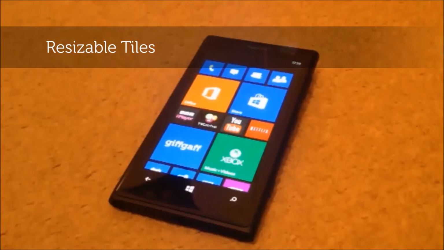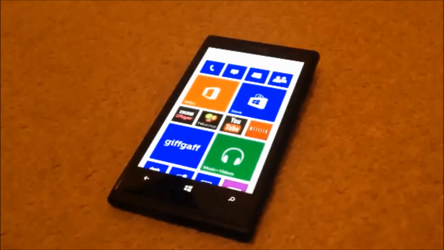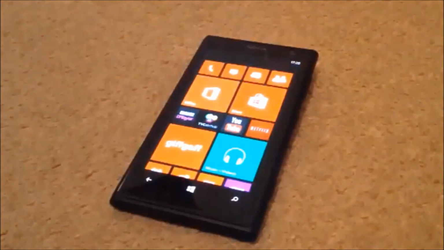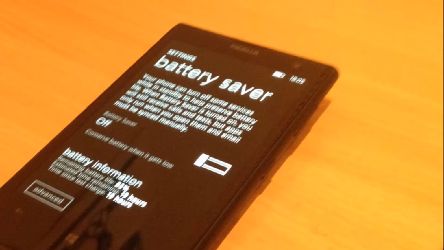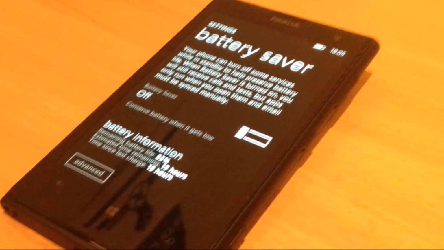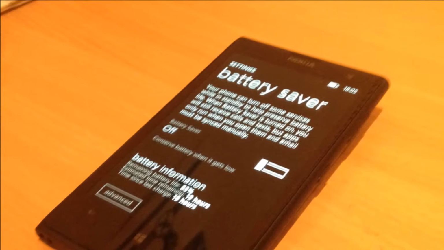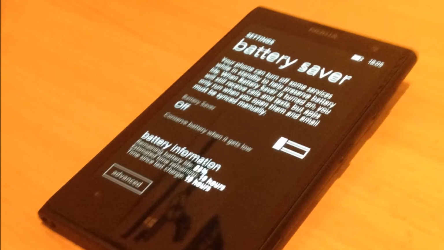Customization on Windows Phone includes resizable tiles, light and dark background colours, and different coloured tiles. Battery life in my testing is similar to that of any modern smartphone. But Windows Phone also comes with a battery saver option. This is a good feature for people who want to maximise battery life.